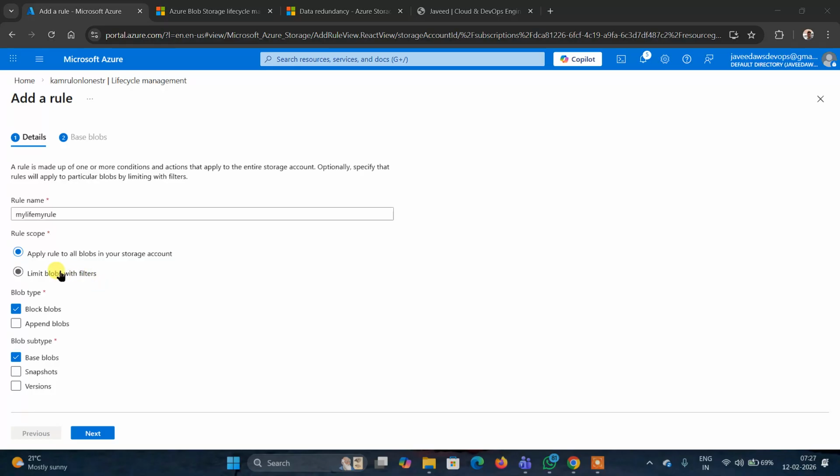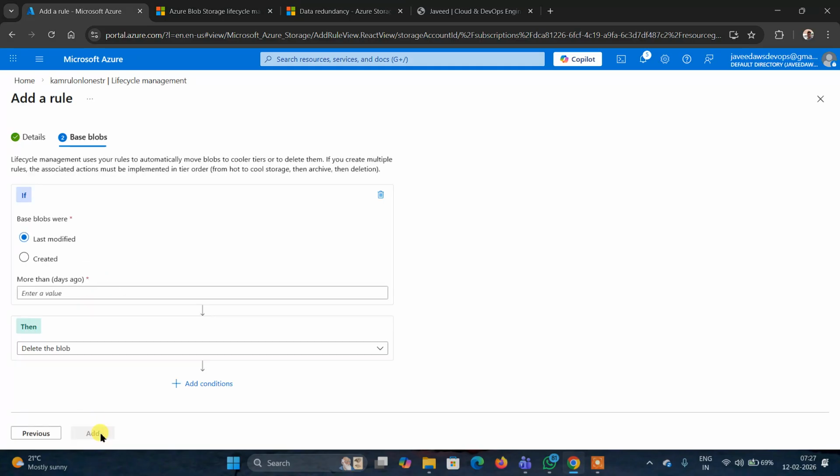We can check this one, limit by filters, and we need to add it here. Limit by filters: I'll apply the rule to the blobs in the whole account. Then select this one, these are the blobs, and select next. See here, the value is there. So how many days?